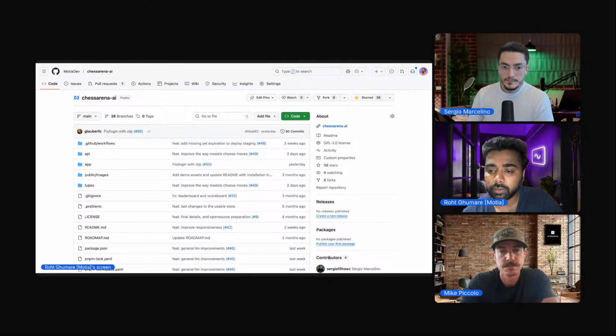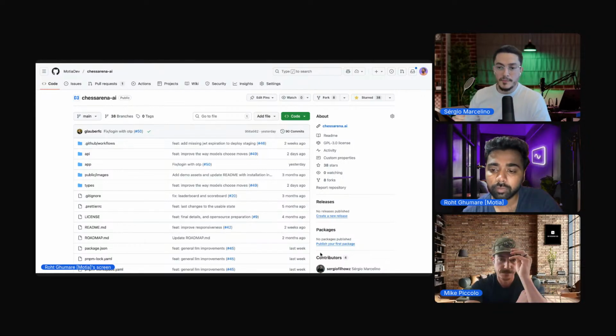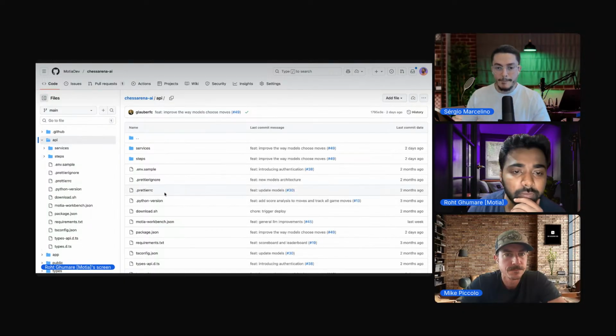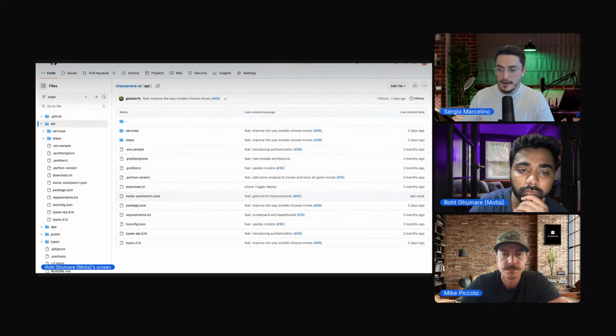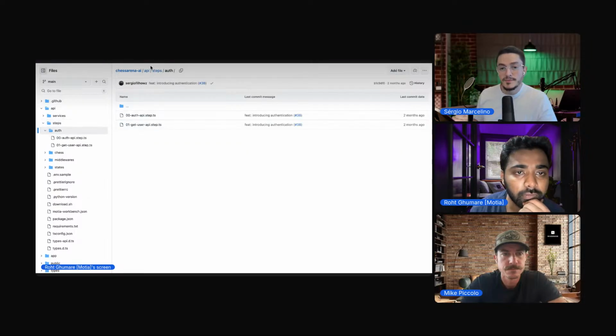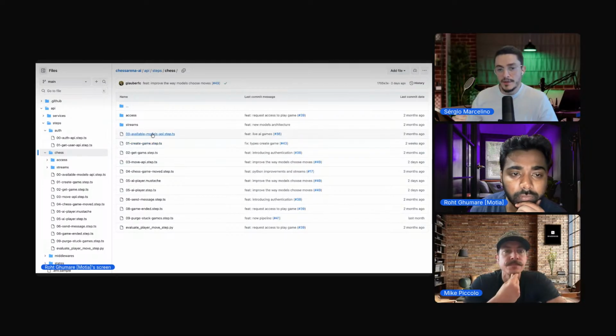Yeah, can you see my screen? Yeah, cool. So go to API and click on the steps folder. In the steps folder, you should see four folders. Click on chess. These are the core steps. Everything around the logic of chess is there. We have create game, then get game, the ongoing game session, and then we have the move API.